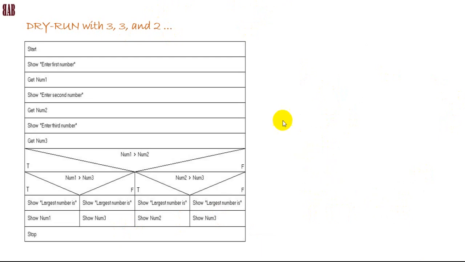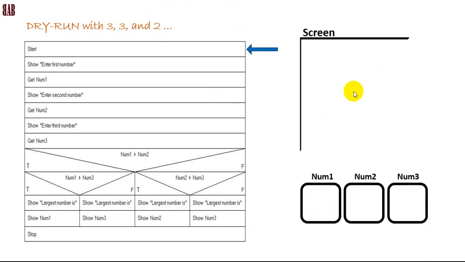Now we are entering the largest number twice: 3, 3 and 2. Let's just see how that works. So you start, enter first number, the message displays, get num1. Num1, we are entering 3, right? So let's enter 3. 3 goes into num1. It's waiting here now, so num1 takes the 3.